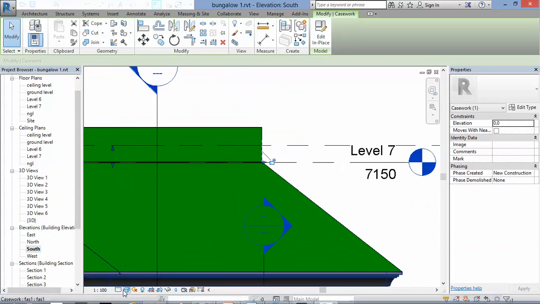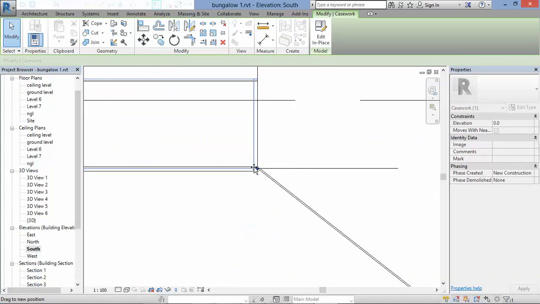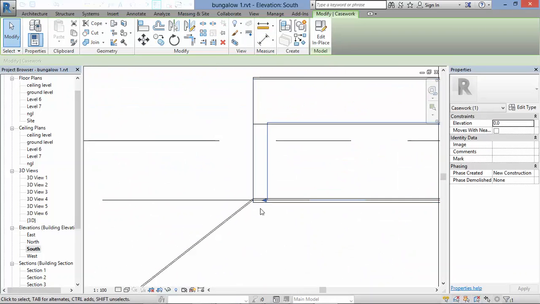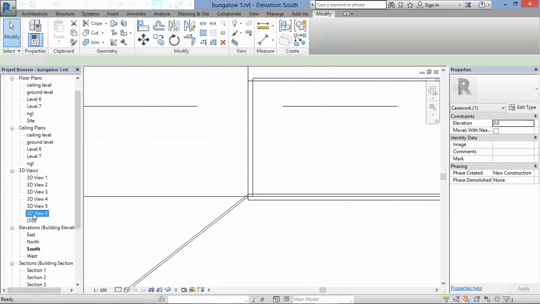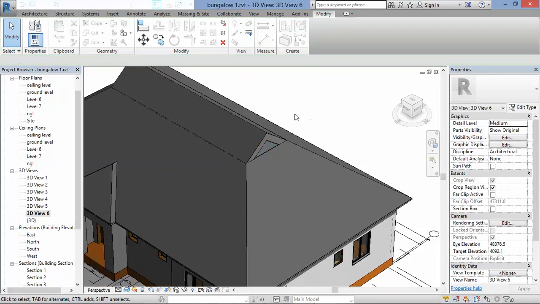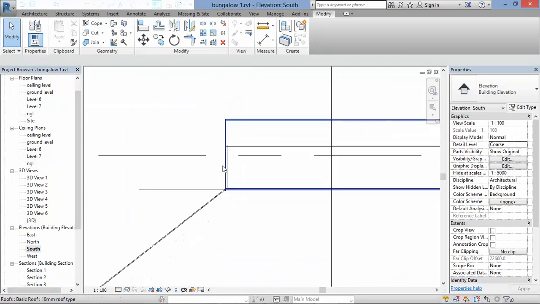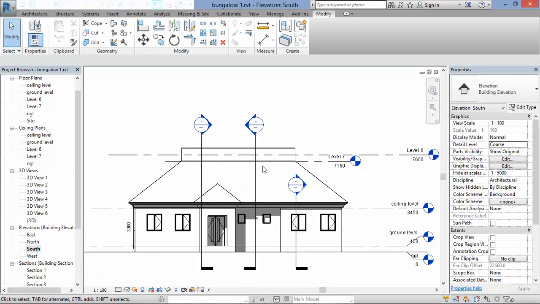Let's look at the wireframe. Some few inches away from the concrete fascia like this. So that's how to create your Dutch roof. So those are the elevations of it.